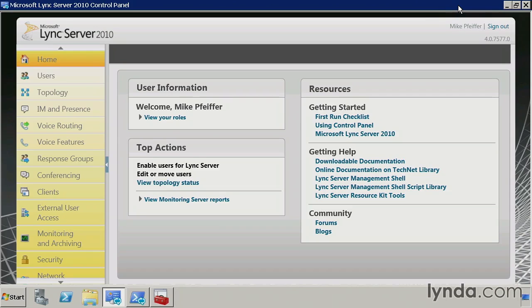Lync Server 2010 is similar to some of the other enterprise products like Exchange 2010 in that the management components are secured using role-based access control, or what we know as RBAC. So the idea is that all of the graphical tools, like the Lync Server Control Panel we're looking at here, are built on top of PowerShell. So everything you do in here, from enabling users or creating policies, all of that stuff under the hood is being executed by PowerShell commands.